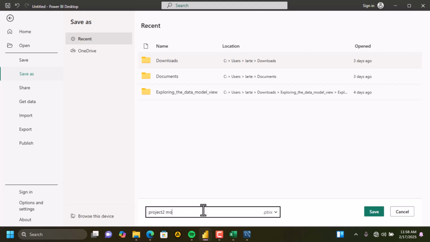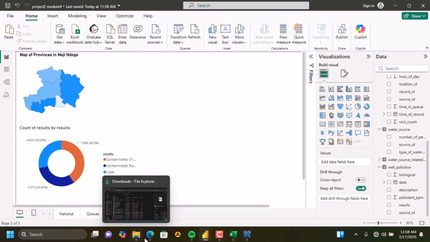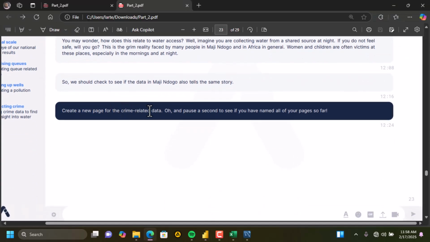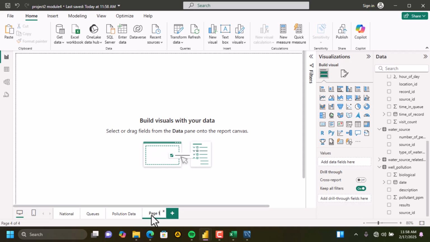Right. Let's continue. So create a new page for crime related data. So we are creating a new page for crime related data. So I write crime related. So, pause a second to see if you have named all of your pages so far. And so far we have been doing that.